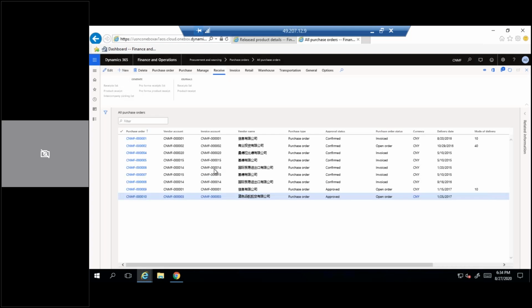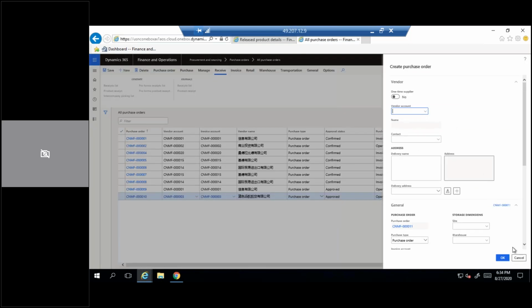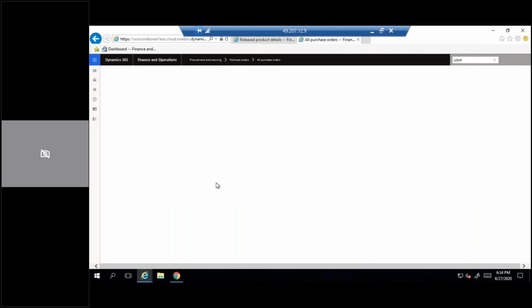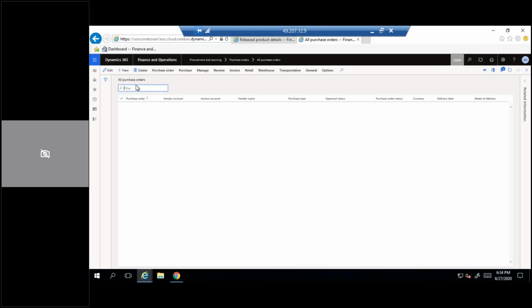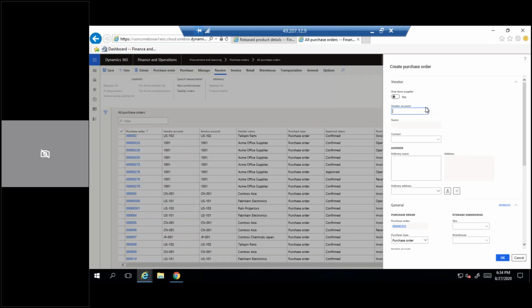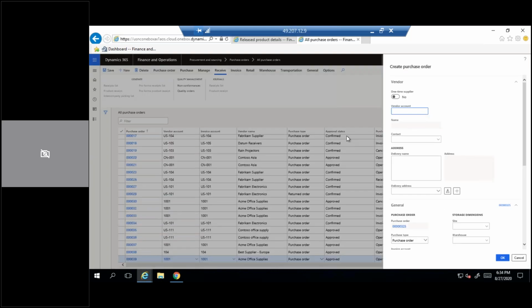I'm creating a new one. I don't want to do it in another country because it is country specific, and in USMF, the language you cannot understand in CNMF. So I'm creating a new one. Selecting vendor, suppose.